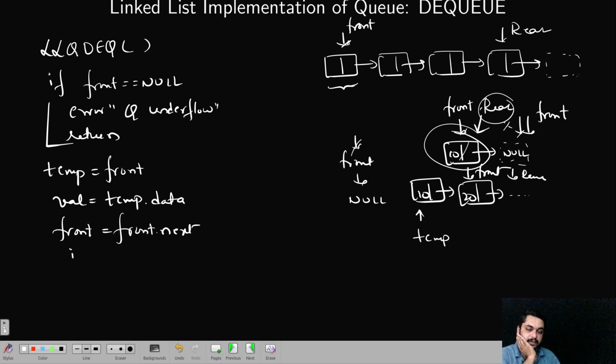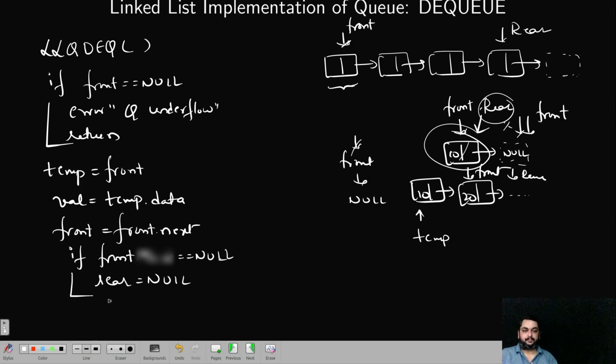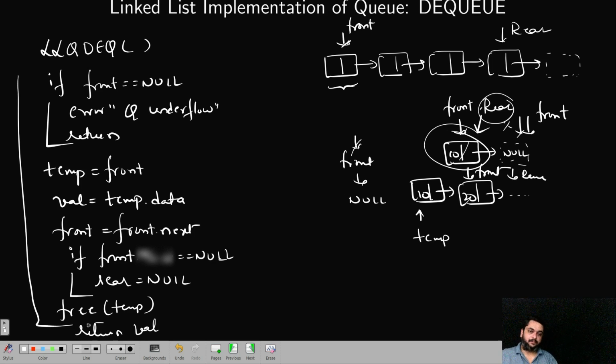Now you check the condition. If front, after moving to the next, is equal to null, then I have to set rear also equal to null because now the list has become empty, that is, the queue is empty. Else you just free temp and then return your value. So both cases are handled. This is the simple algorithm for the implementation.